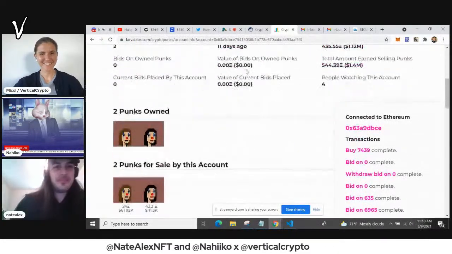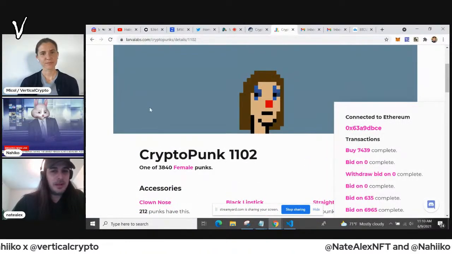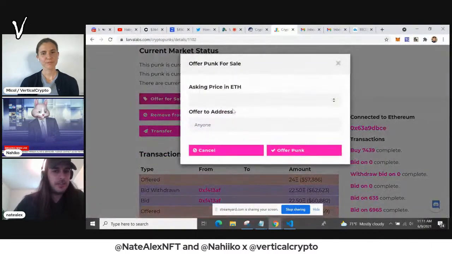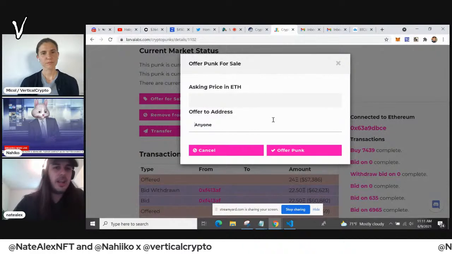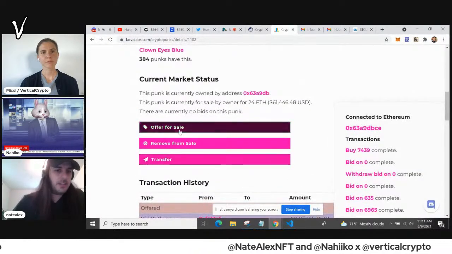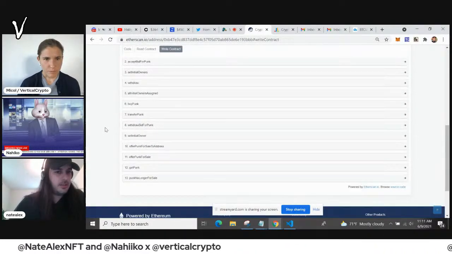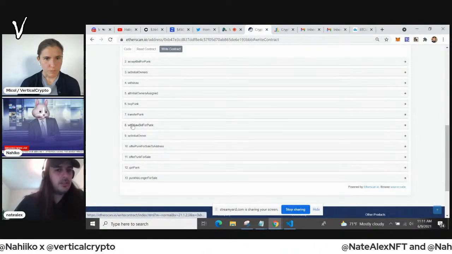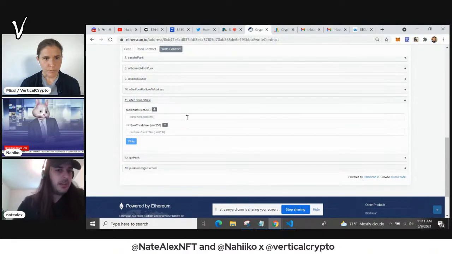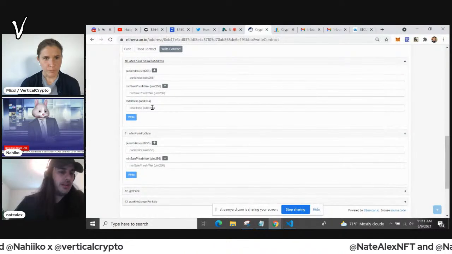So for instance, with this contract, if I wanted to list a punk, I would come to the website, click offer for sale, type in the price I wanted to sell it for, and the address I wanted to sell it to, if I wanted to specify that. That same exact function, offer for sale, exists at the punks contract level too. So if the website were down, you could still list your punk. That would be this one here, offer punk for sale, and the other one, if you were to include an address, would go here.